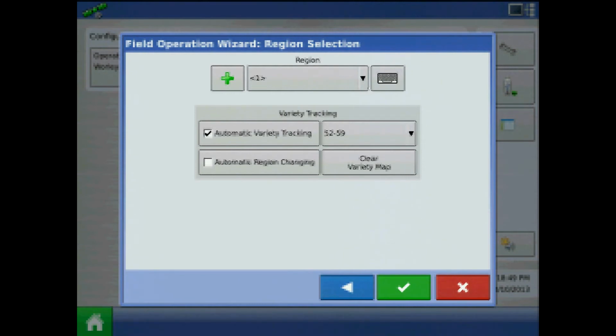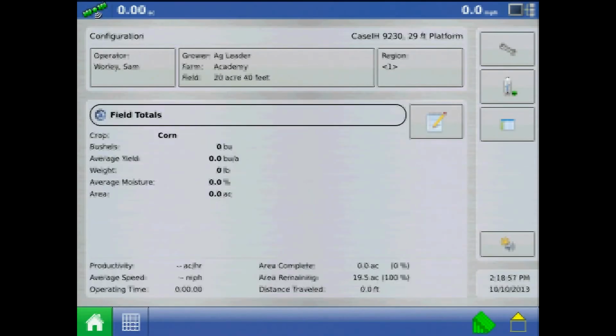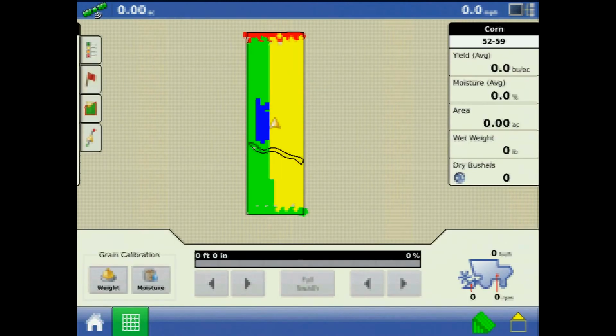Checkmark Automatic Region Changing to keep variety yield information separated by region. Press the checkmark to finish the field operation wizard. Toggling to the Run screen, the planting varieties are overlaid on the map.